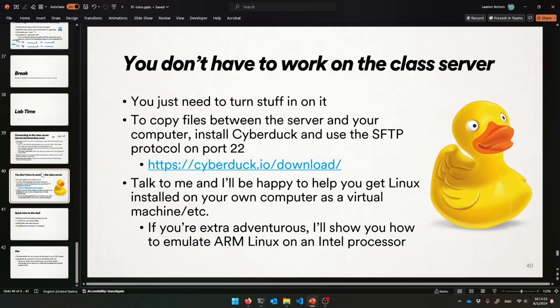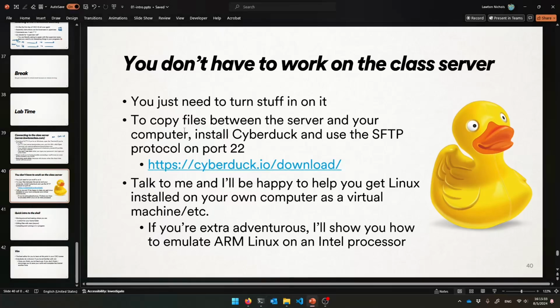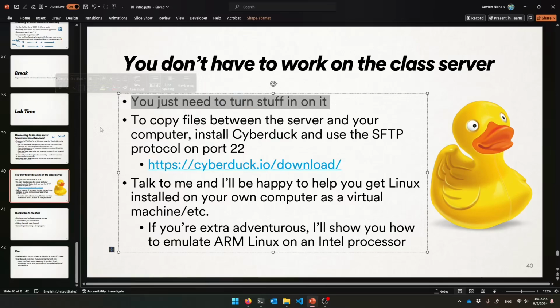All right? I do want to say, you don't have to work on the class server if you don't want to. There is a slight lag because it has to cross the Atlantic as well as the continental US to get to this place. I swear this is the closest cloud provider with an ARM processor. So the things I do for you. You don't have to do your work there if you don't like it, all right? You just have to turn everything in on the class server, all of your labs.